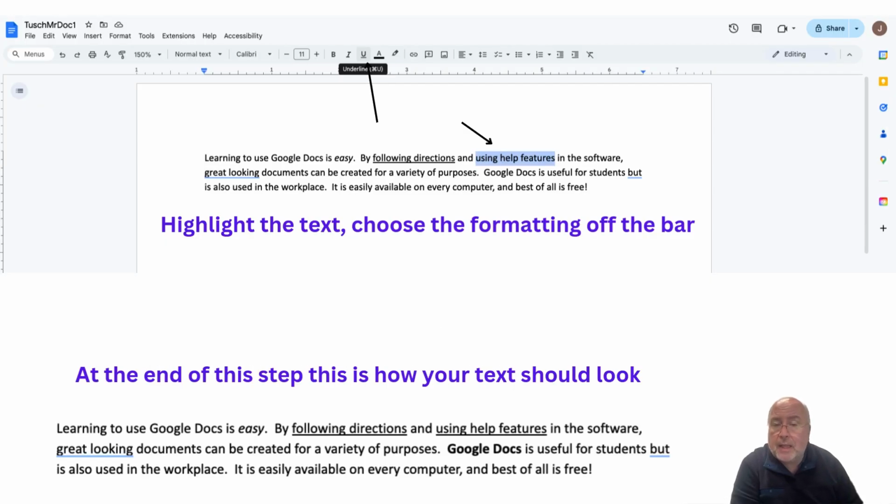First, you're going to highlight the word easy by double-clicking on it and going over to italics. Then you're going to highlight following directions and using help features and make sure that those are underlined. And then you're going to go to Google Docs and you're going to highlight it. When you're done, it should look like it does at the bottom.